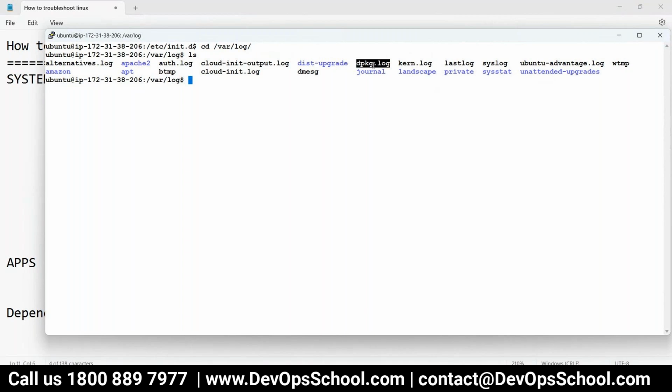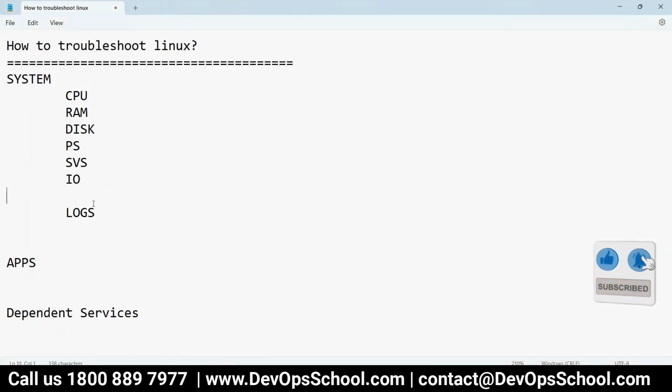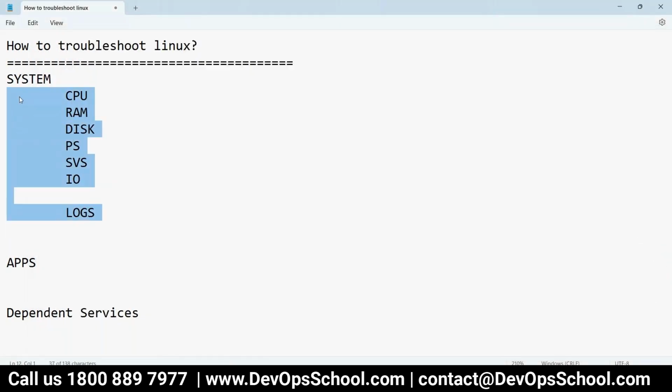all of it is logged. Here is the Apache log, because I installed Apache yesterday. Amazon also has the cloud-init log, dmesg is like a networking log, and journal is the utility logs here. So you have the logs actually. You need to get comfortable with these locations. So you run all these commands and you are done.